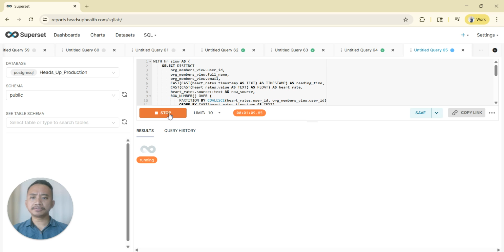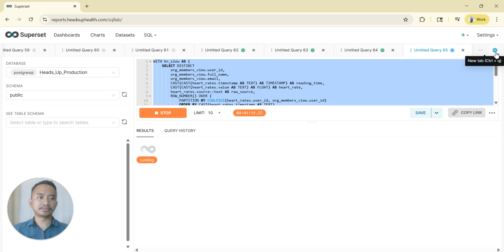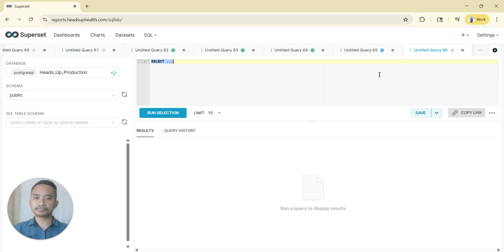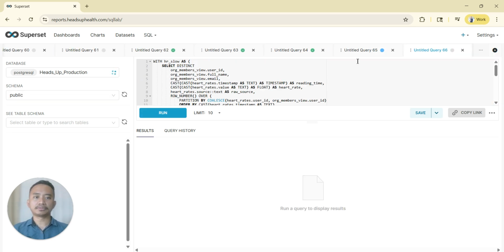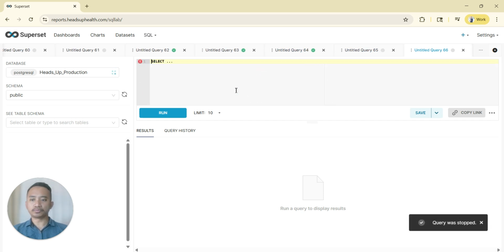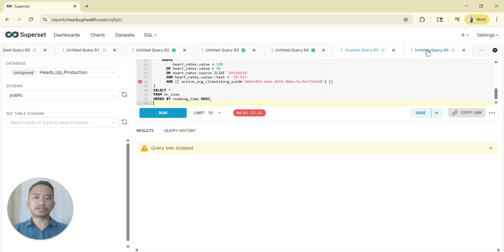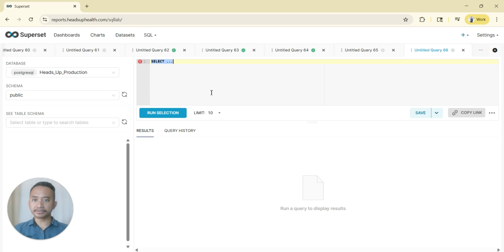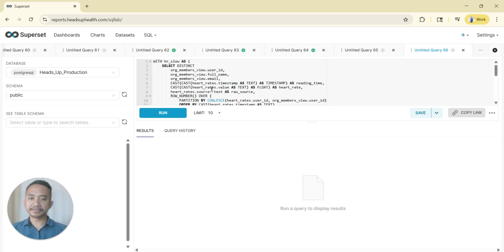Okay, still running. So now what we're gonna do is let's copy this to another tab. Okay, right now, the goal is to figure out what's going on with the query that we had just now that has the issue of loading and timing out, right, beyond 1 minute.